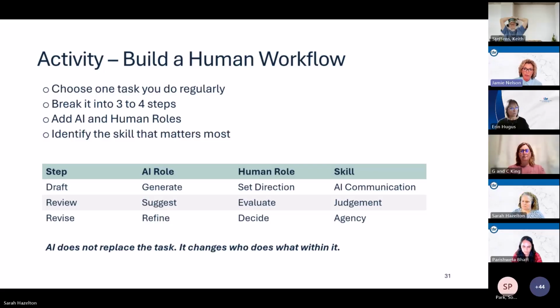And that agency piece is really super important for us. Human in the loop, human driving the bus, so that we remain in control of what we are dealing with when we're dealing with AI tools. AI does not replace the task, it changes who does what within it. And we are seeing in our research that industry is starting to have conversations around moving away, now this is very early, but moving away from job titles to skill sets. So if you look that up online, you'll see some of these conversations around what we're giving you today. It's a really interesting conversation. Next slide, please.